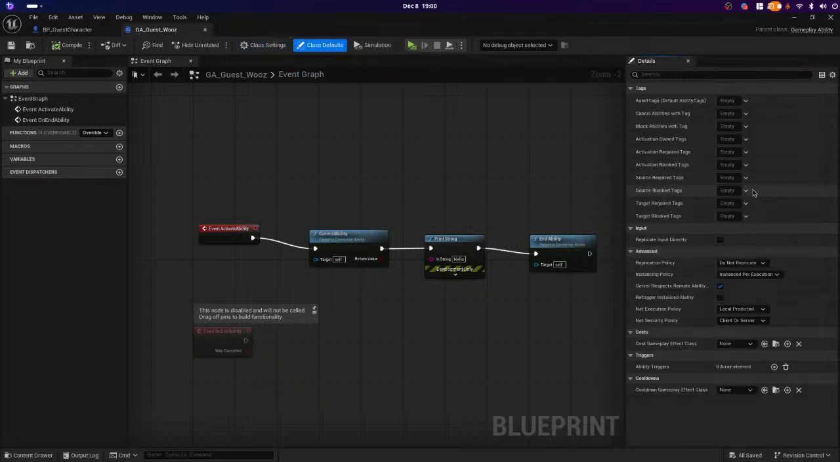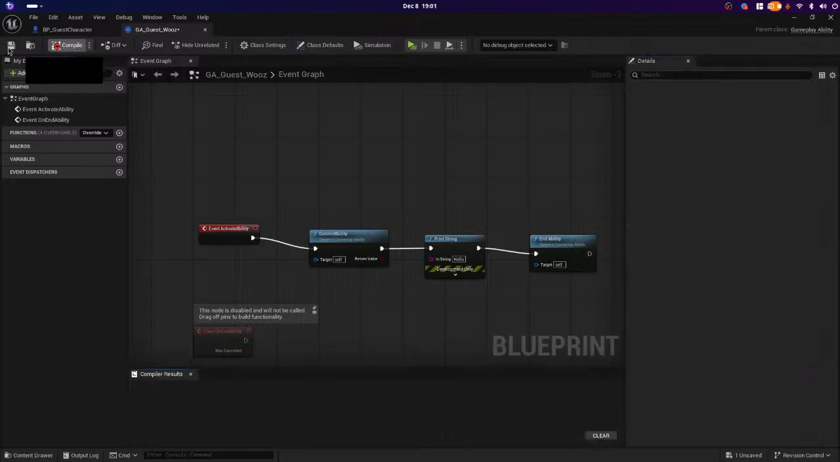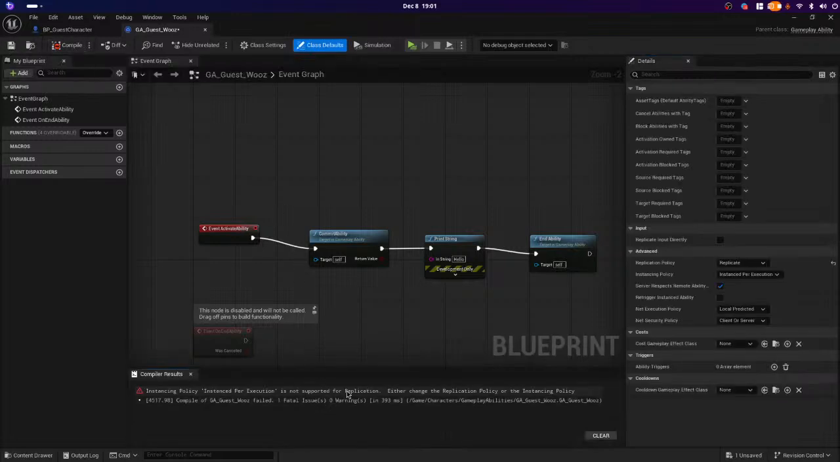Nope. Class defaults. We are going to replicate this. I don't know what that means, so I'm not going to cook instance per execute. Yes, it makes more sense. Net execution local protected, net security policy. Let's try this one because we weren't replicating it. Oh, it doesn't like it. Not supported for replication. Okay. Per actor. Save. Oh, that worked. Save. That worked. Click.